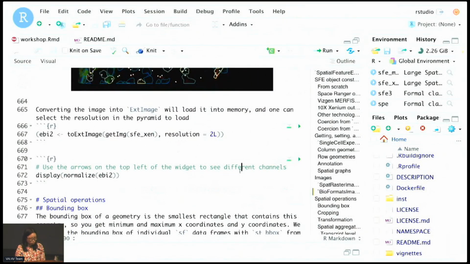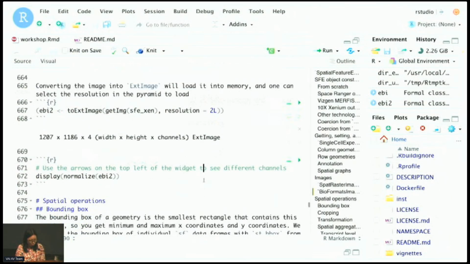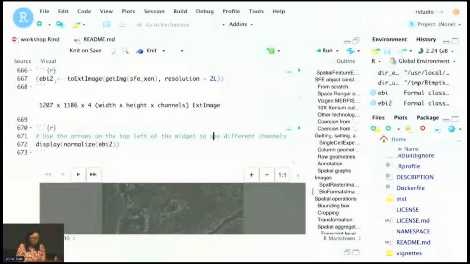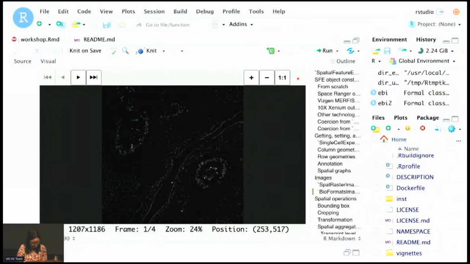In order to read a BioFormats image into memory, you use the toExtImage coercion function. This has a method for SpatRaster from Terra, and also a method for BioFormats image. Here, because I read the second resolution, so a lower resolution, into memory, it can be plotted with the widget in EBImage.